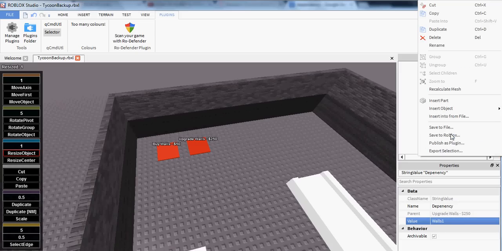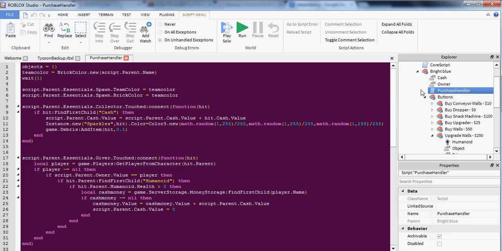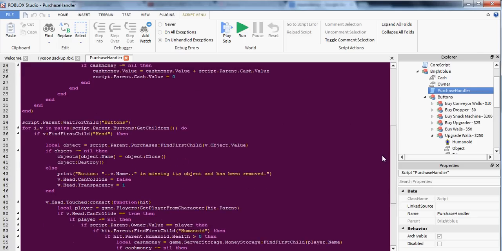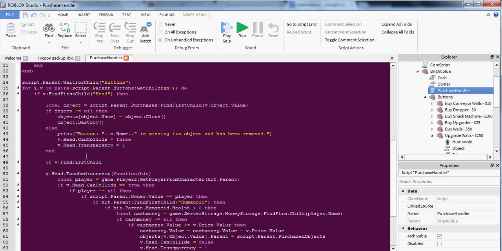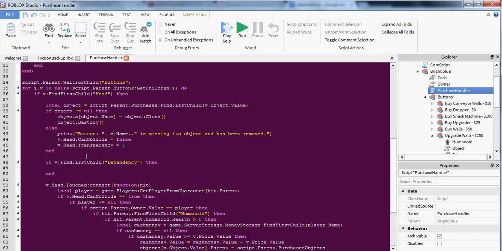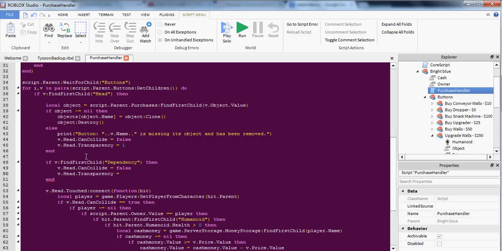And then what we're going to do is go into the script, the Berezaa handler, and say, when you look at a button, for all of the buttons, if the find first child dependency exists, because not all buttons are going to be dependent on something, then we want to say, if it has a dependency, then v.head.canCollide equals false, v.head.transparency equals 1. And we've already made it so the script will not be activated unless things can't collide.